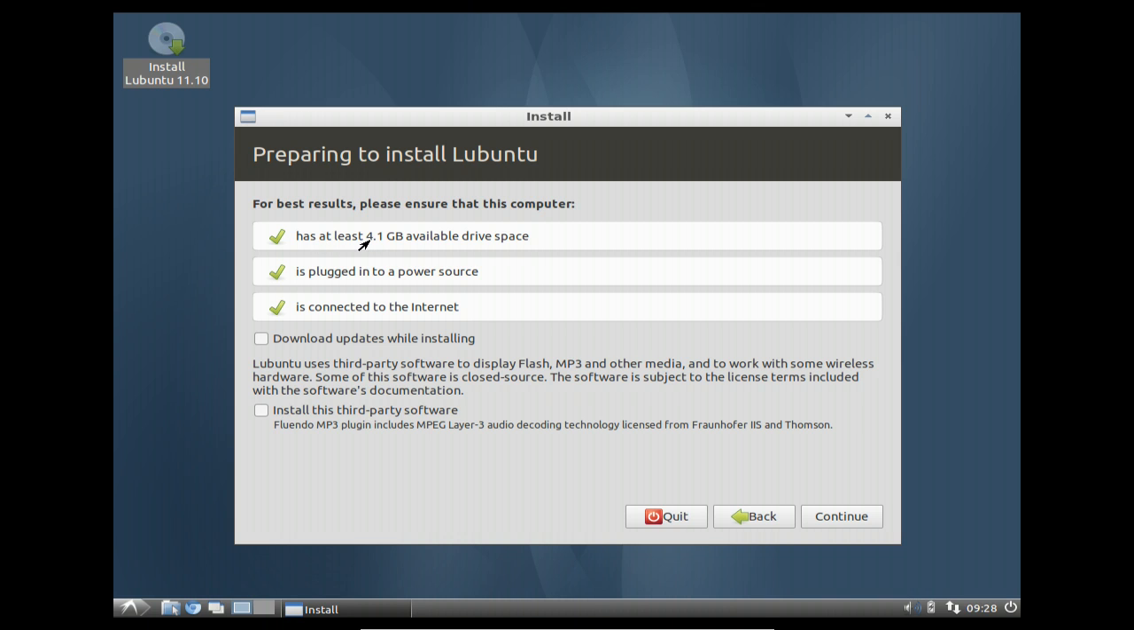My guess is that it's a little bit under those 4 gigabytes, I think 3 gigabytes or something like that, or even 2 gigabytes that Lubuntu only needs. But make sure that you have at least 4.1 gigabytes so that you can have a good experience and can install some applications after your installation. Make sure that you have your power source plugged in and that you are connected to the internet if you want to download the latest updates by checking this box here, or if you want to download third-party software. So I don't want that, so I click continue. And the next step is basically, I think, the step to prepare your hard drive.